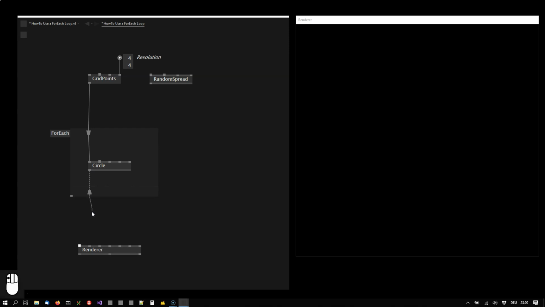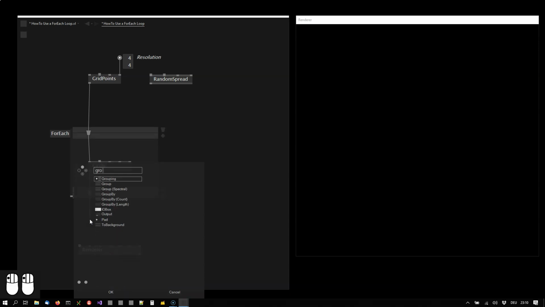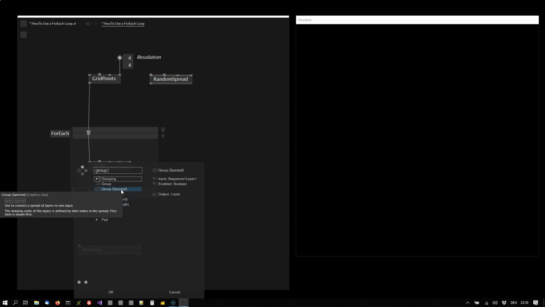And now we have the same situation as we had on the input splicer, that the splicer has two sides. On the inside it has a single layer, but on the outside it has a spread of layers. And now that explains why a spread of layers cannot be connected to the layer input of the renderer. So what we need now is a node that takes a spread of layers and turns them into a single layer. That is the group spectral.